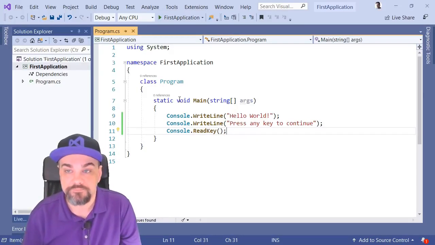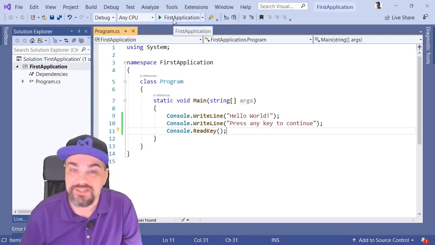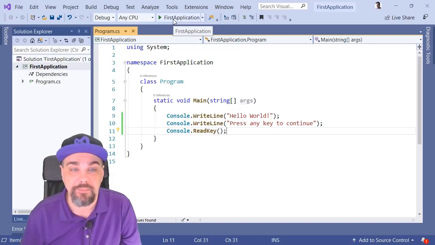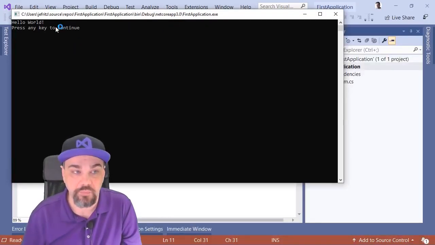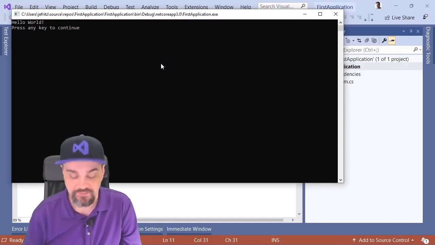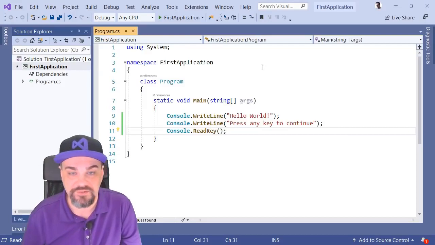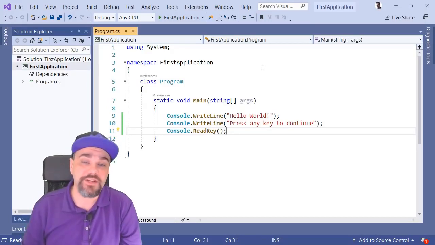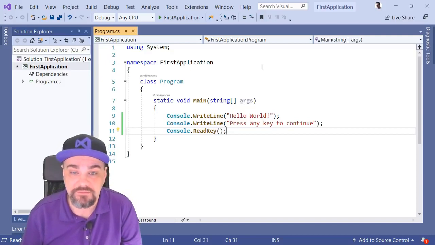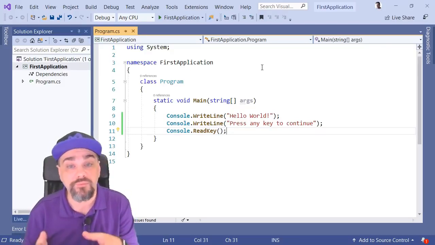There we go. I'll press F5 to start it again, or I can actually click this play button up here at the top and it'll start my application. There it is. Hello World, press any key to continue, and if I press any key, it finishes and I'm returned to Visual Studio. Alright, that's your first application here in Visual Studio 2019. What are you going to build? What do you want to know about Visual Studio going forward?